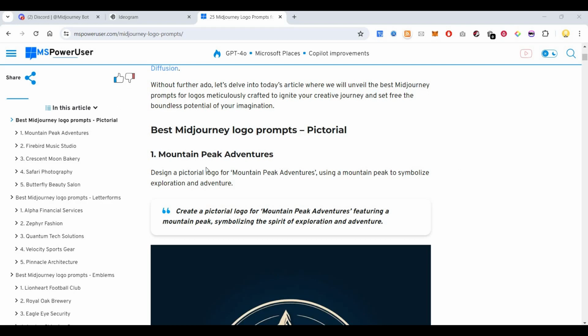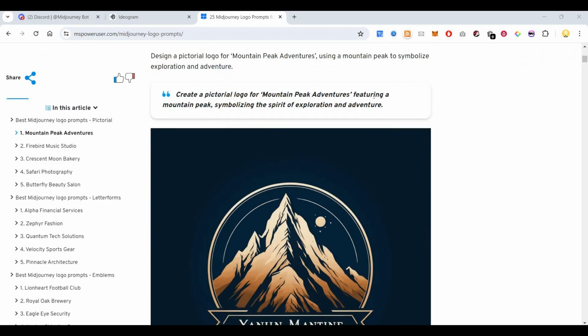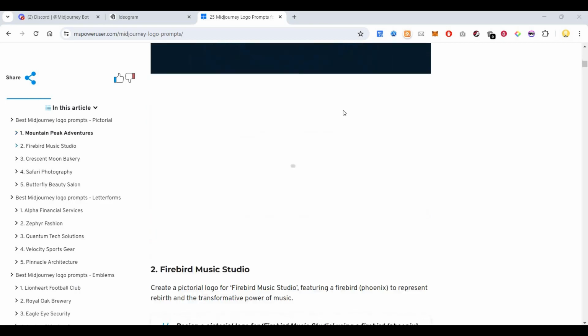So if you see here in this website, it says design a practical pictorial logo for mountain peak adventures using a mountain peak to symbolize exploration and adventure. So it is saying create a pictorial logo for mountain peak adventure featuring a mountain peak symbolizing spirit of exploration and adventure. So it has created this logo.